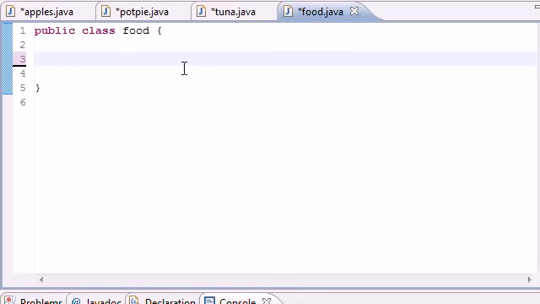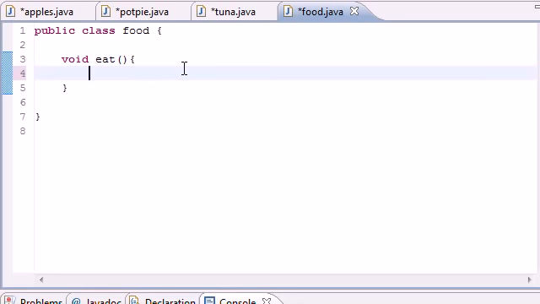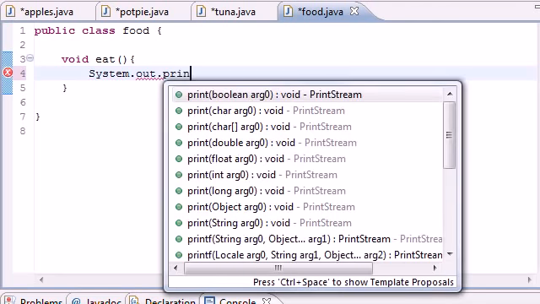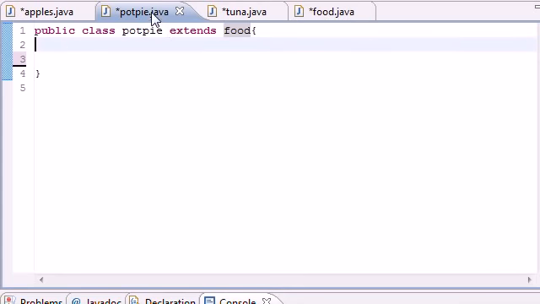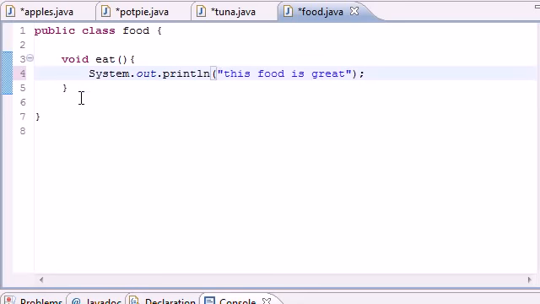So now let's go ahead and build a basic method called eat in food. Void eat won't take any parameters, and what it will do is System.out.println, and it's going to say, this food is great. And now anytime you call the eat method in tuna and pot pie, it would say this food is great.